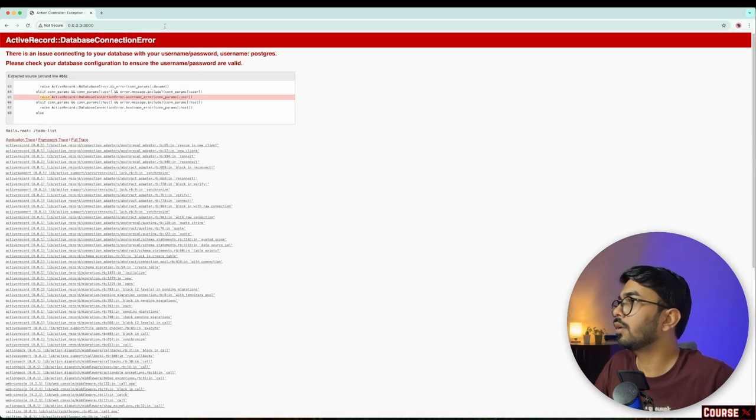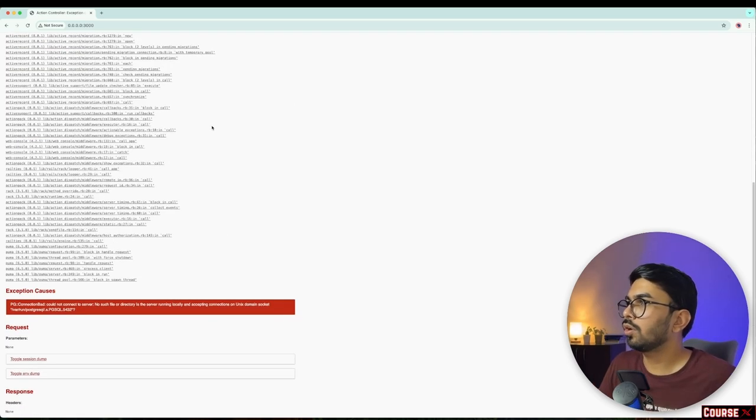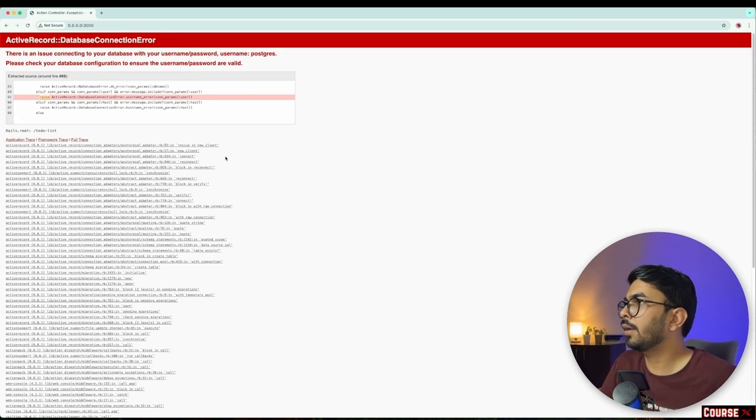And it says there is an issue connecting to your database with your username and password, which is postgres. Basically, to solve this problem, I think it is related to the database.yml configuration that I have written. I need to modify it.